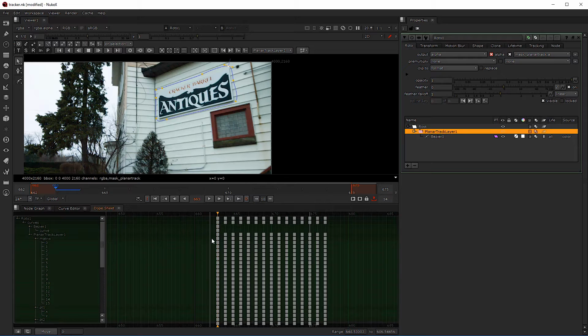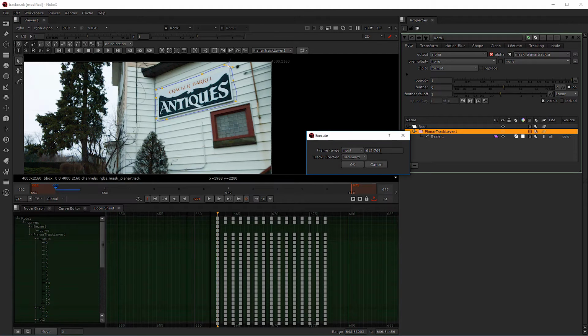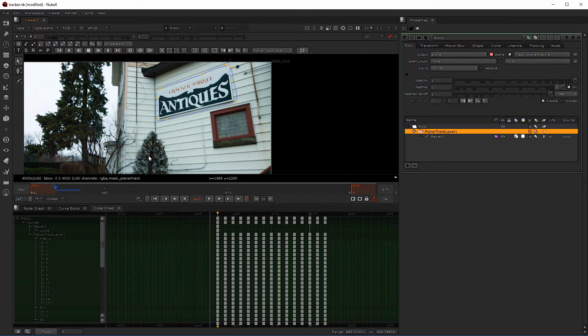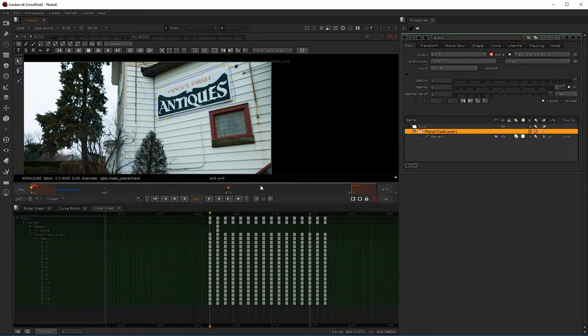So I need one more frame to track, so I'm going to come over here, track backwards, but I'm going to choose this, track to start range. And I'm going to say go from 662 to 663 and track backwards, obviously, and hit OK. That way I know it'll stop. I'm only worried about this area. I'm not doing the entire scene.